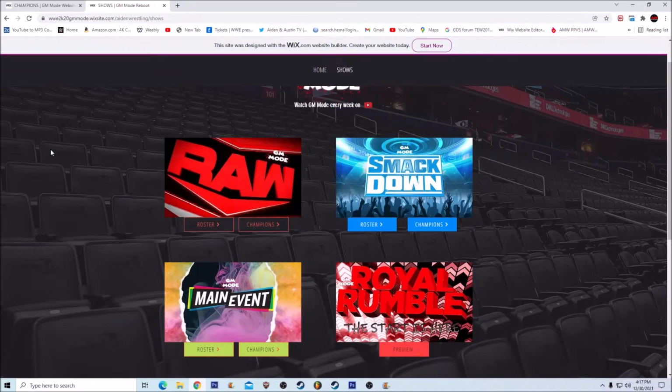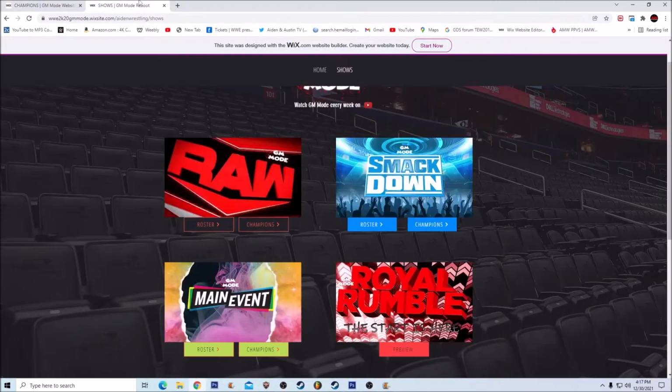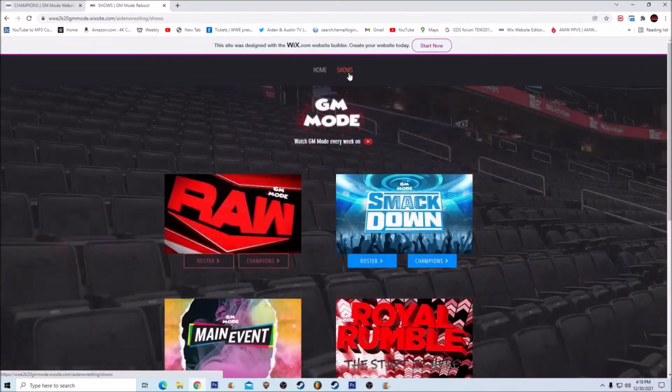So if you go to champions here, as you can see, it's got all of them listed here. But this way, it is just the Raw champions, the Smackdown champions, and the main event champions. Obviously, since there's no main event champions, when you press on it, it's just going to say the page is blank, which is expected, because there's no champion at the moment.